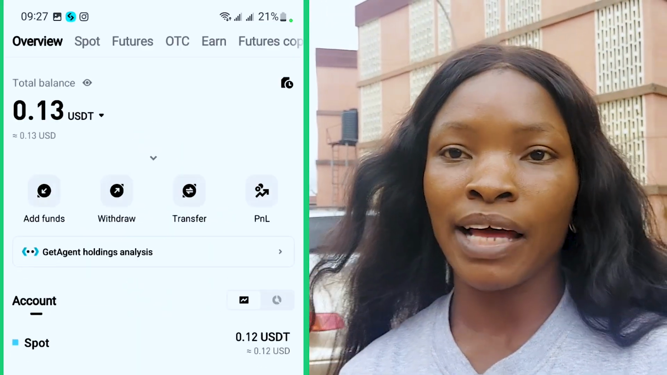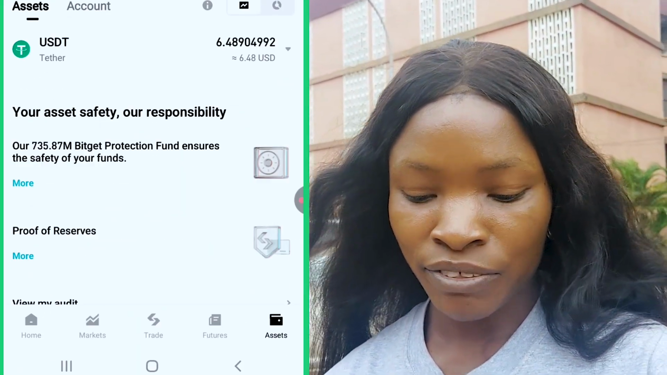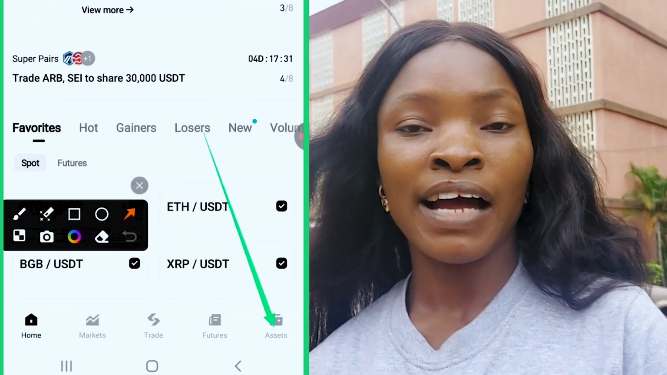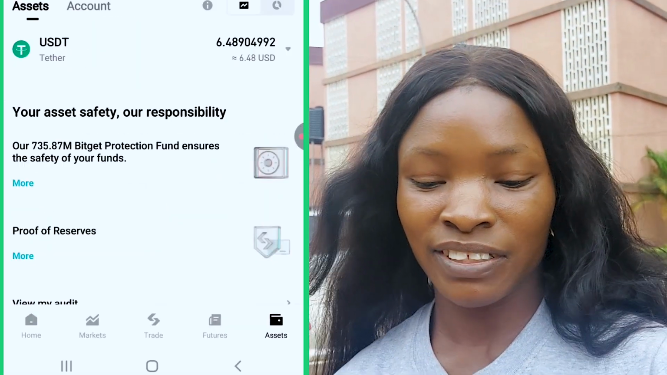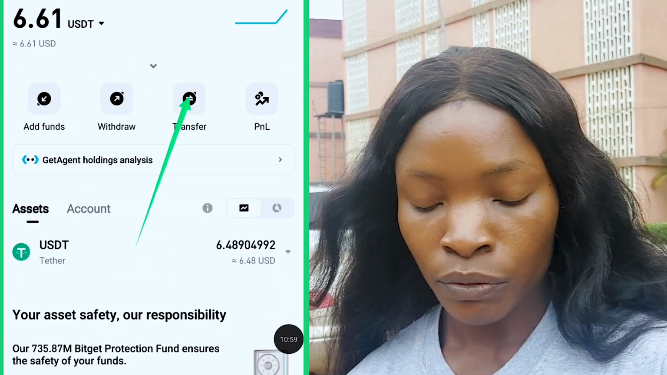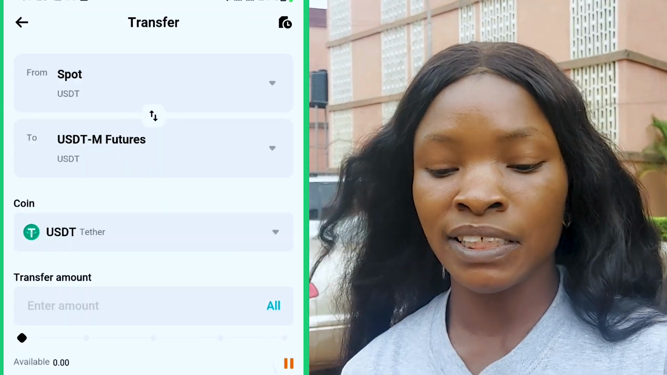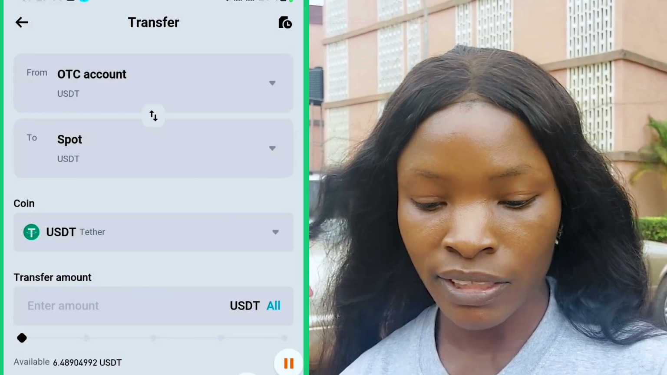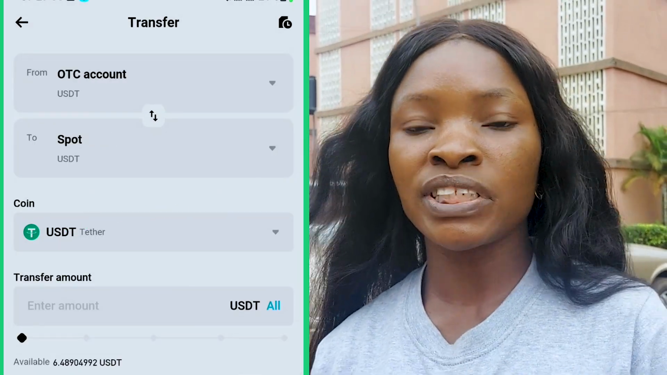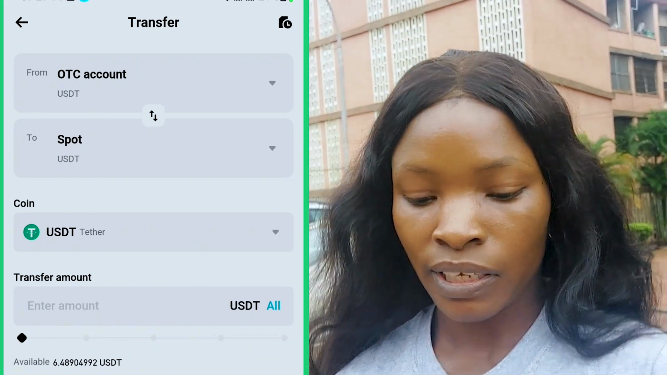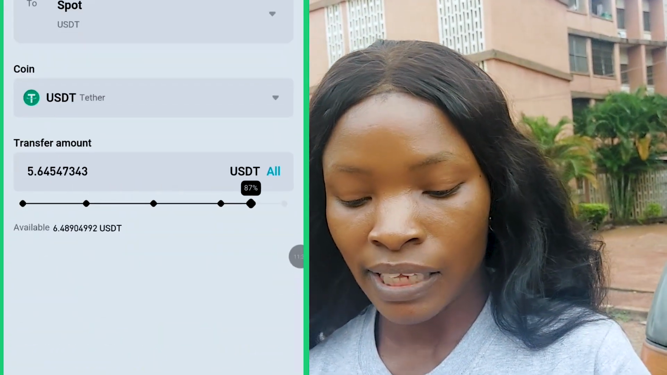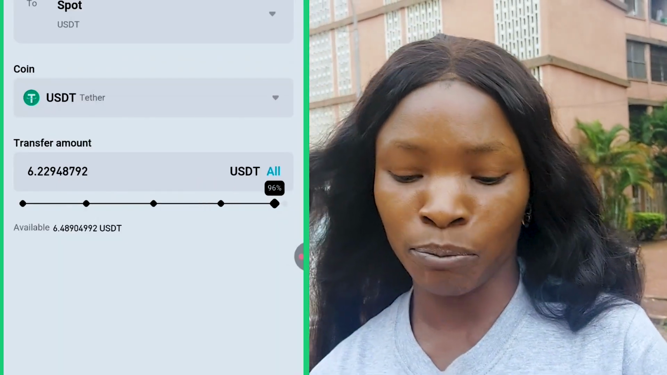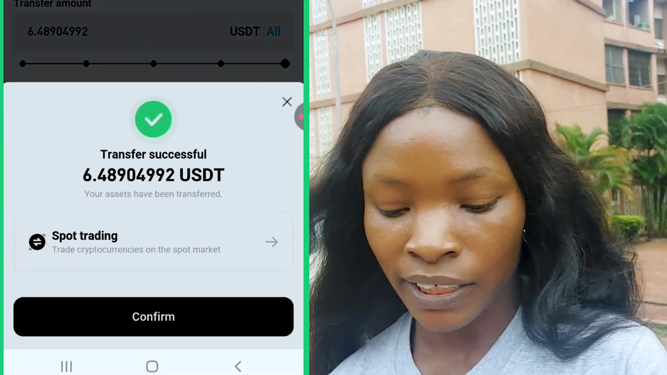So now let's go and buy the pie. To buy pie, you simply click on where you see assets, because you now have money in your Bitget exchange. You have USDT. Now click on transfer. You want to transfer the USDT from OTC account to spot account. So click OTC up and down, select spot, and then select the quantity of USDT you want to transfer. Just drag this button and then you see the percentage you're moving. So I'm moving everything to spot because I want to use all and buy pie. Now you go ahead and click on confirm.